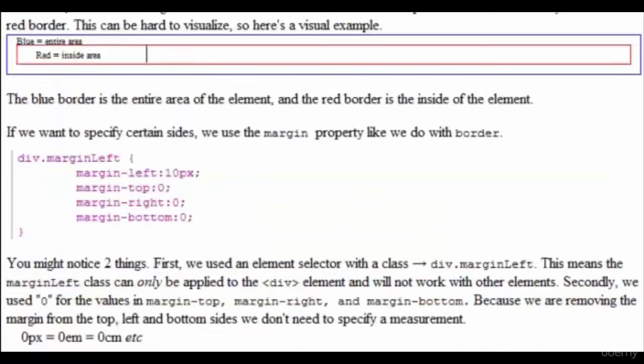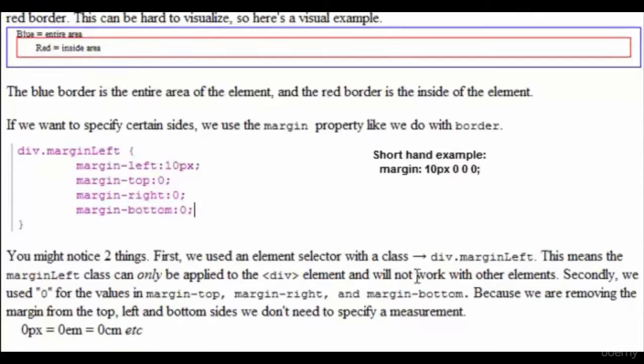Now if we want to specify certain sides, we use the margin property like we do with the border. We use margin left, margin top, margin right, and margin bottom. We can also shorthand write this. We'll get to that at the end of this class though.